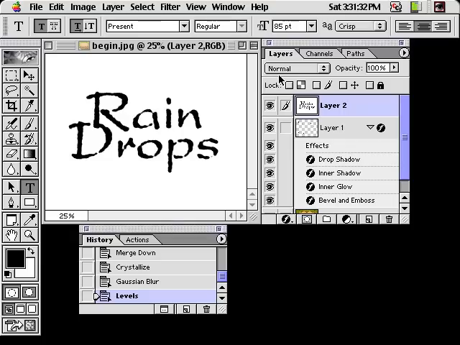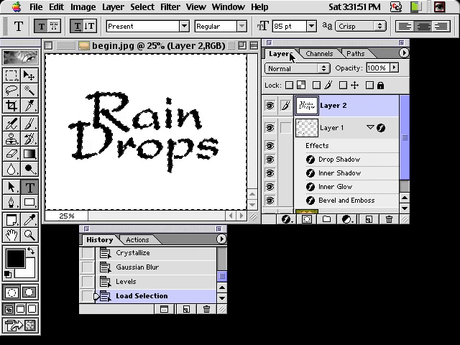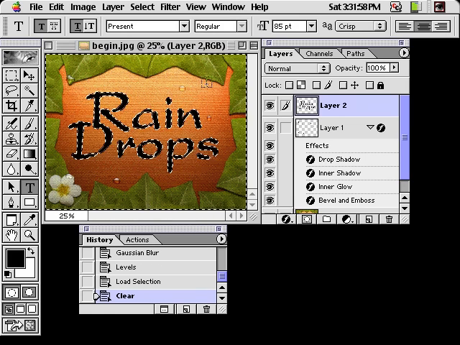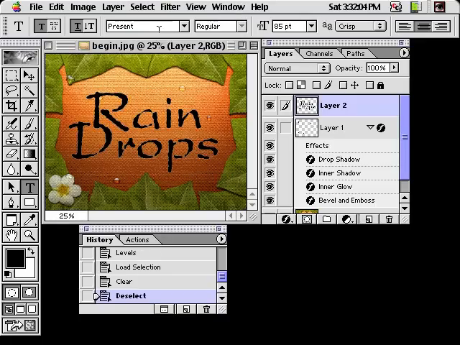Now we need to delete the white areas. To do this, we'll load a selection from the areas of contrast in the image. Click on the Channels tab. Then at the bottom, click the Load Channel as Selection icon. Then click on the Layers tab. The selection loads with the white area selected. So now hit the Delete key for the Mac or the Backspace key for the PC. Now deselect by going up to Select and down to Deselect.